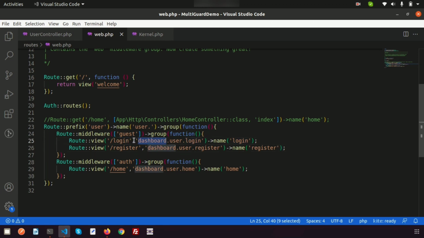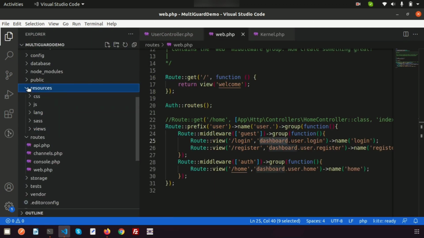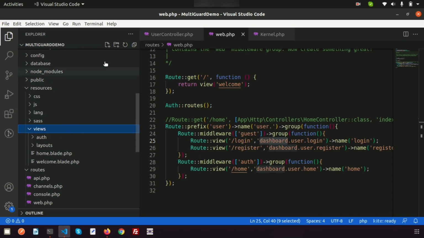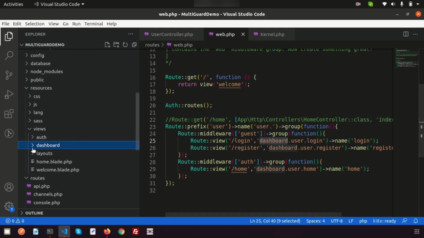So first of all we need to create a dashboard. So just go inside the resources, inside the views, and create a folder that is dashboard, and inside the dashboard we'll create a user.